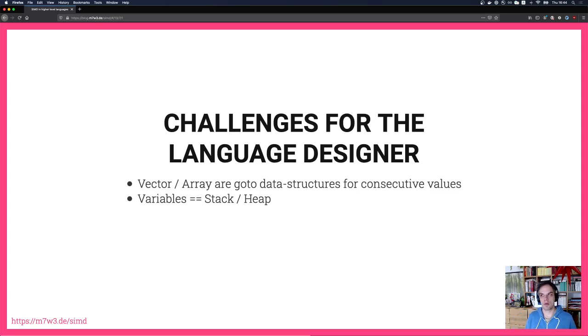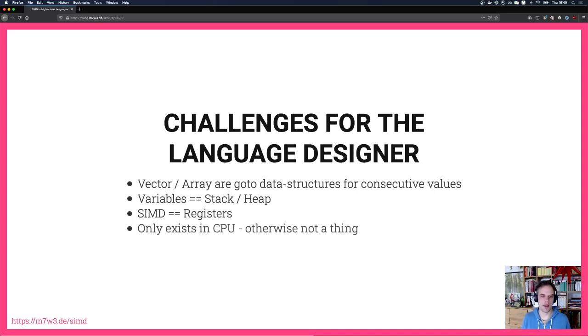Another thing is, in most languages, variables are pointers to the heap, or they are values on the stack, reference values on the stack. But in SIMD, we have those registers, right? We want to have something that describes a register, but we also want to capture it as a variable. So it's kind of a different thing than what we usually have. And those SIMD registers, those fixed-size containers of consecutive values, only exist in the CPU and are otherwise not a thing. So I only have those SIMD containers for the values the CPU supports.